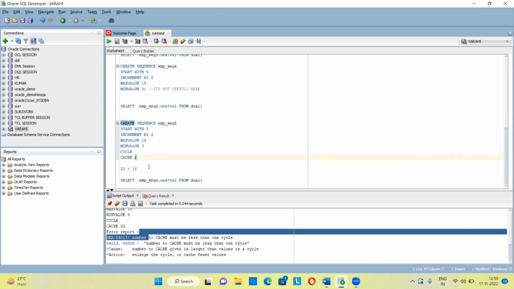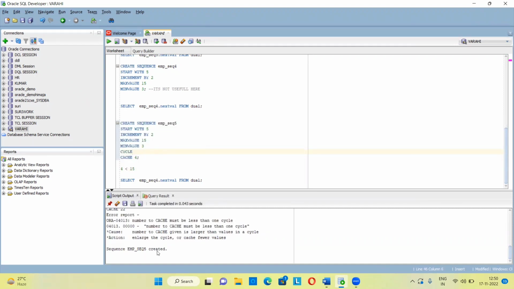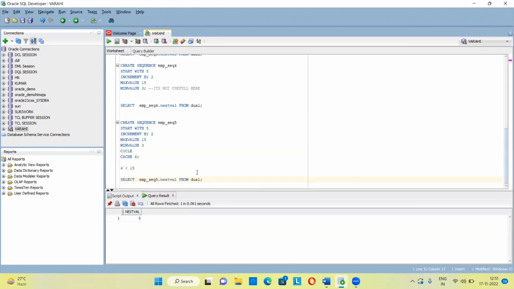But just for example, let me take cache size as 4. Then what will happen? My cache size is now 4. 4 is less than 15. Yes. Let's see what this cache is later. I'm just executing. Created successfully now. Now let me generate the first value from here. Started with 5. Good.